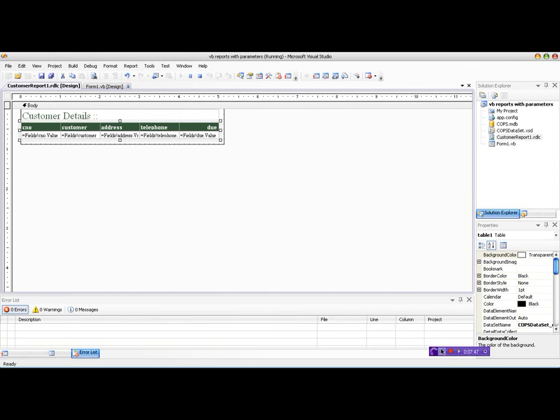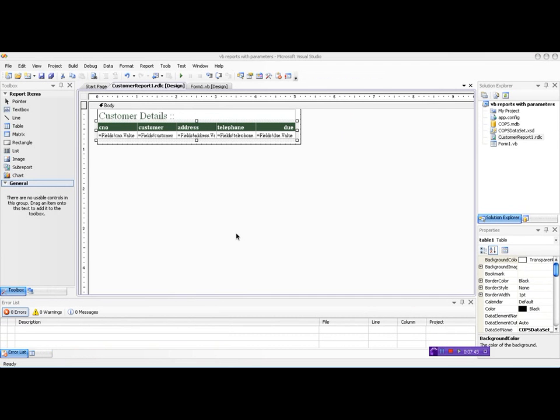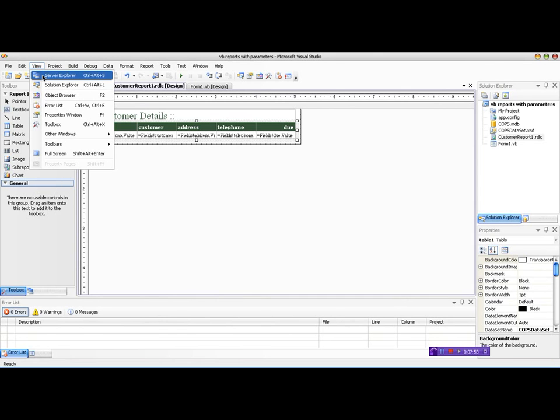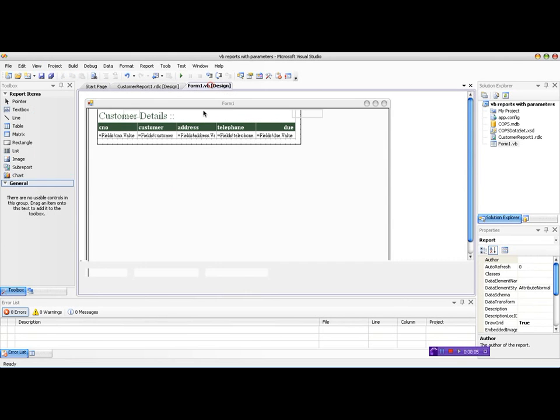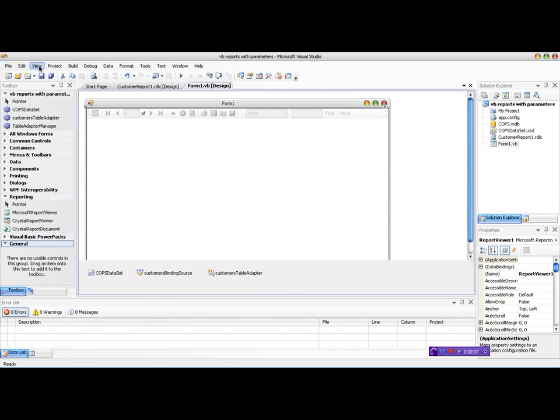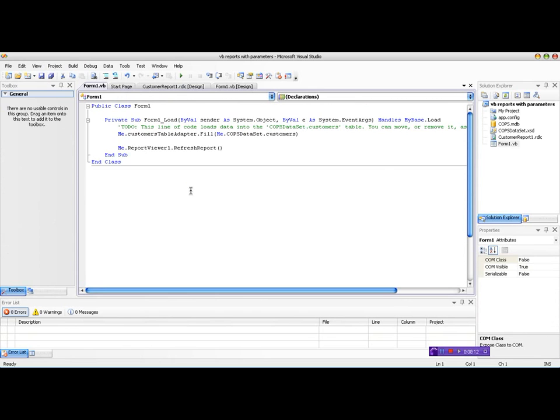In order to pass that value to that parameter, we need to have some coding written here. So let's go to the coding view by pressing F7, or you can go to View. Be on the form mode and say code. As you can see, we're going to need this particular section here for our coding, only this part.